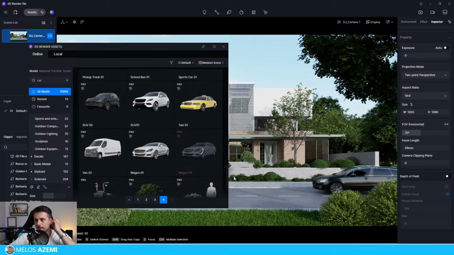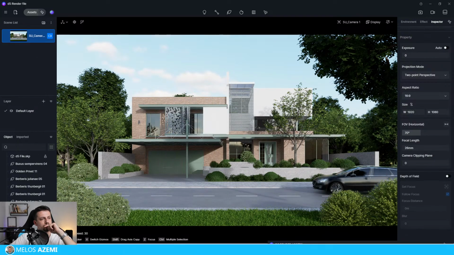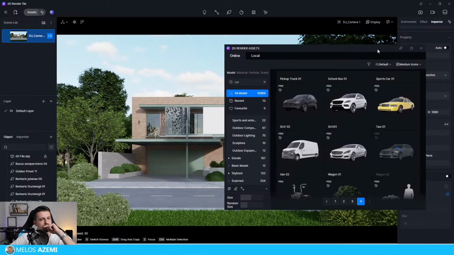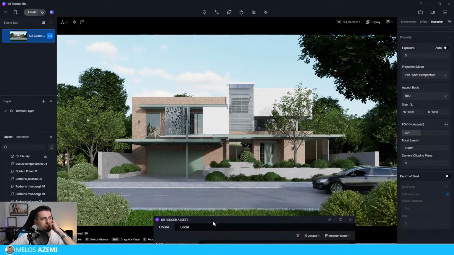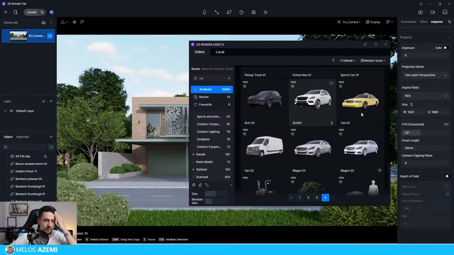All right. I think we definitely need to tweak the materials soon. Maybe I'll leave that for last.